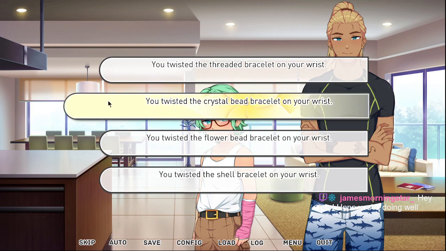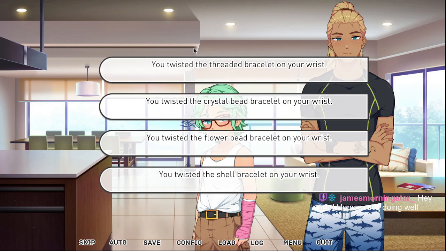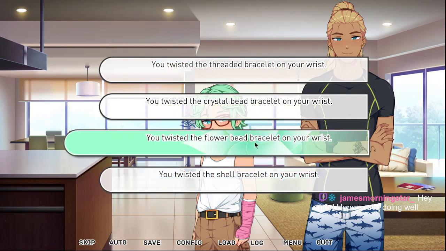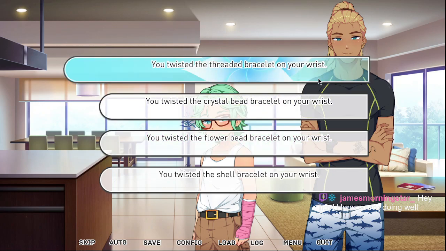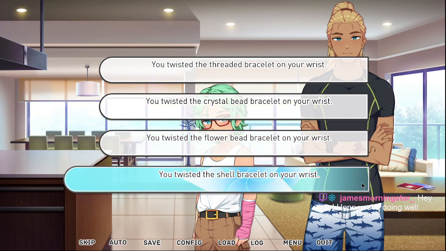Just the thread bracelet. Just the crystal bead bracelet. Okay, which bracelet, guys? Which bracelet? I don't think there's anybody in chat except for me. This will choose: threaded bracelet, crystal bead, flower bead, shell bracelet.